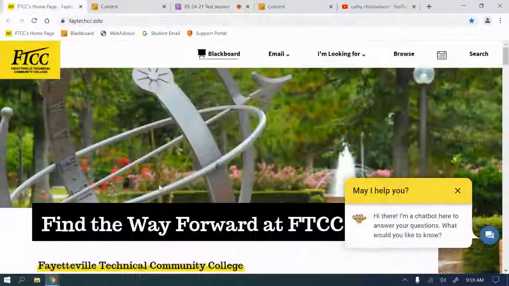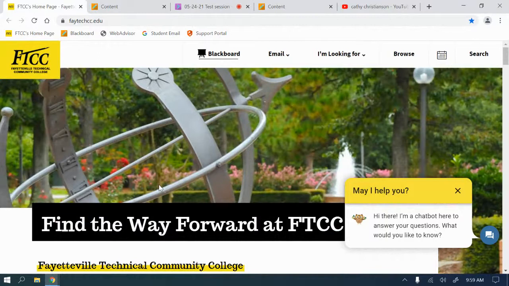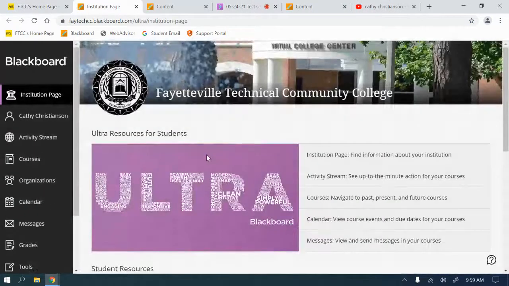All right, so I'm gonna give you a quick tutorial, because Blackboard, the way that you see it, is different than the way we saw it in the spring. I had some issues, was thinking, good gracious, this looks different. So when you come in to the FTCC homepage, Blackboard's right up here. When you click here, this is a little different.